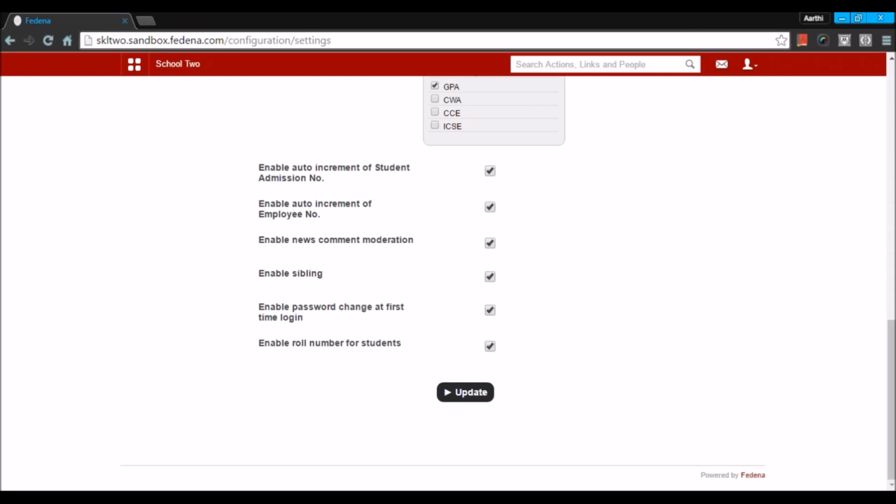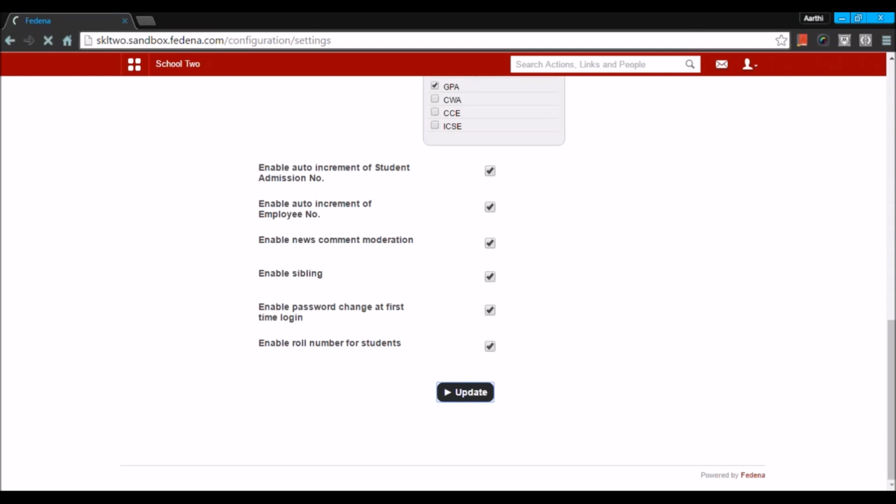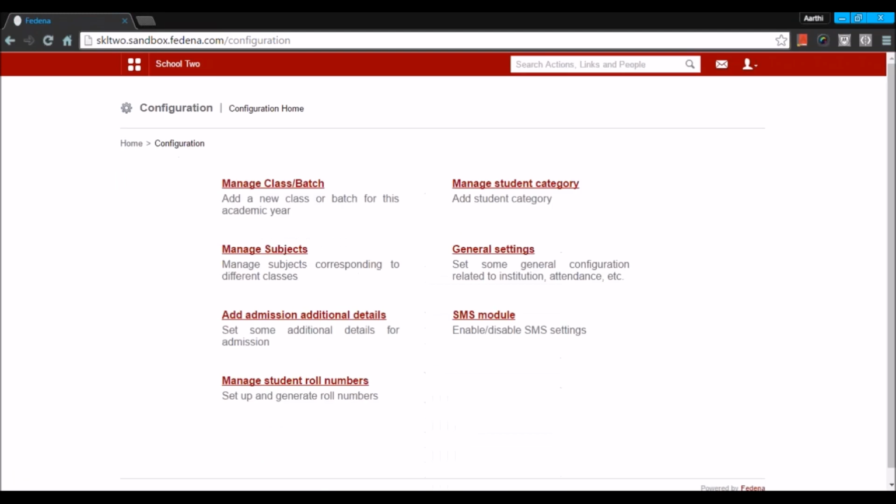The final option under general settings is enable roll numbers for students. You can enable roll numbers for students. So apart from the admission number that we're going to generate, roll numbers are also active, and these roll numbers can be utilized inside a class, and you can generate them automatically or enter them manually. So for both these options to be active, we need to enable this. And right now we are done with the general settings. Once this is done, you need to save this.